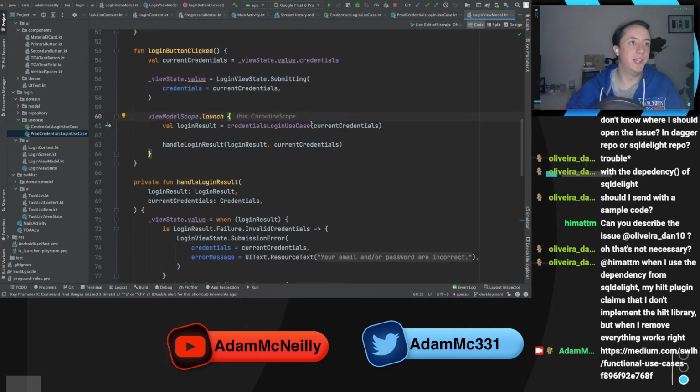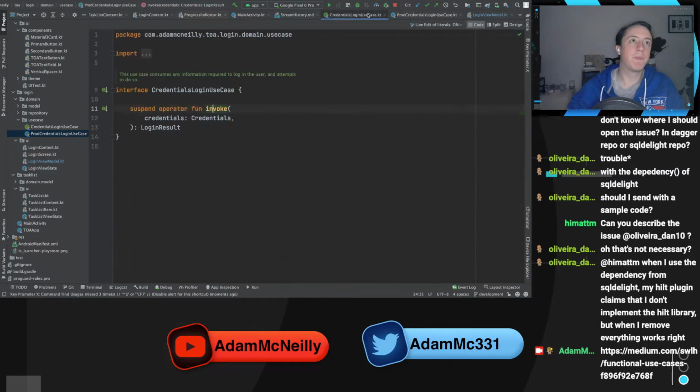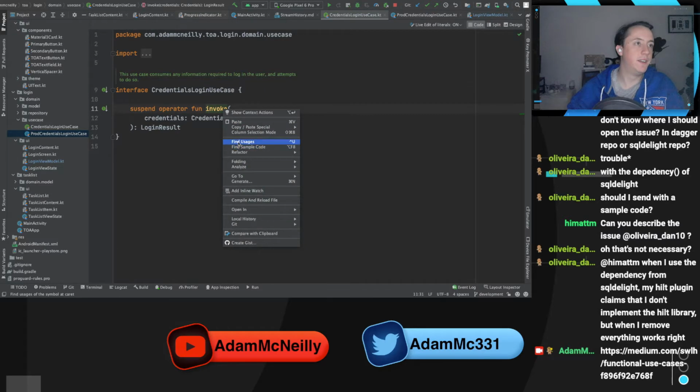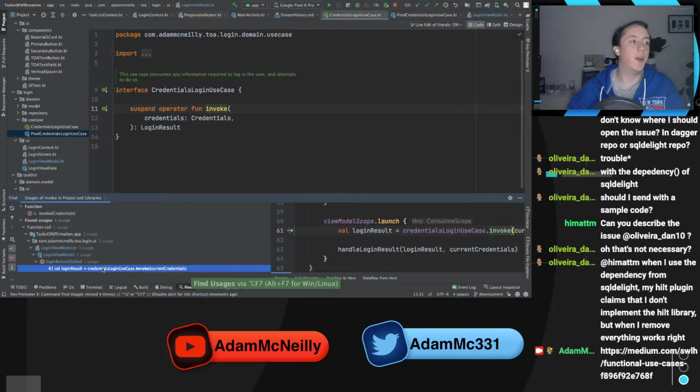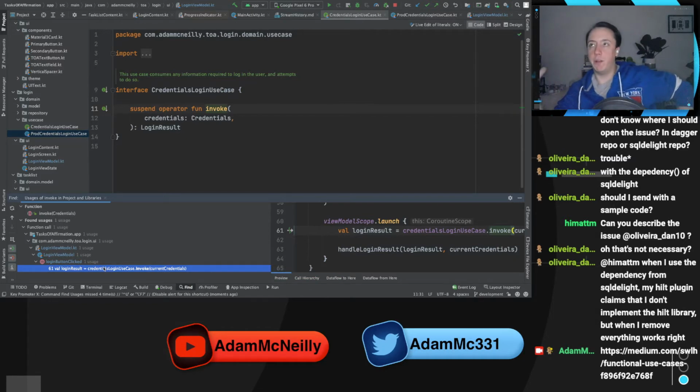Apparently, if you do dot invoke like this, and then I try this again, find usages. Now the IDE can find that usage. But with the more functional approach, where you're actually saying, hey, call this thing, I think find usages or something like that would work better. I don't know if it's a need to refactor this project.